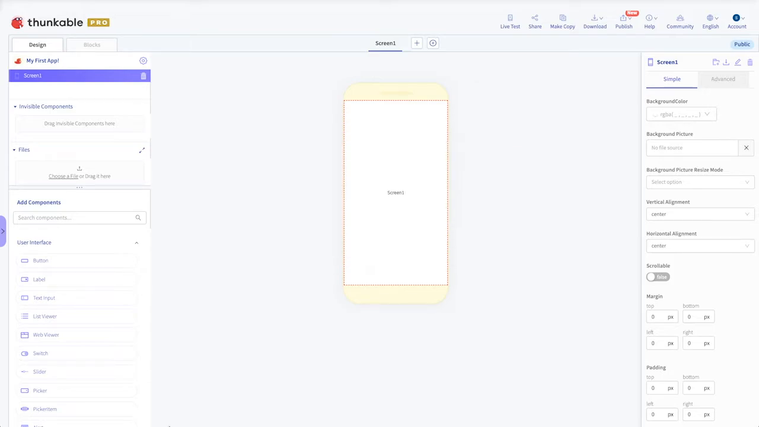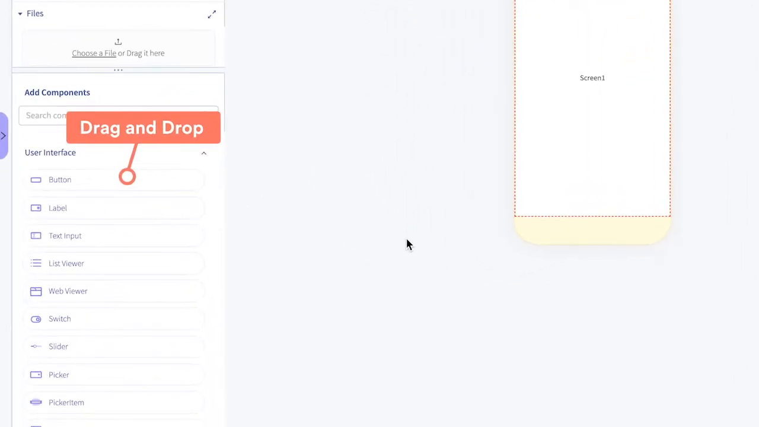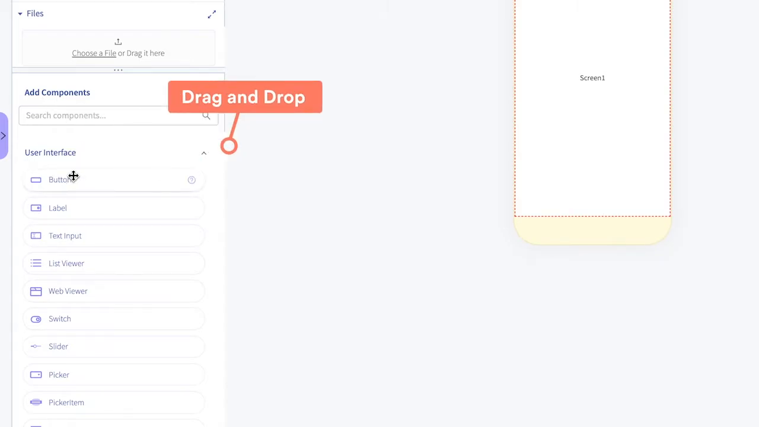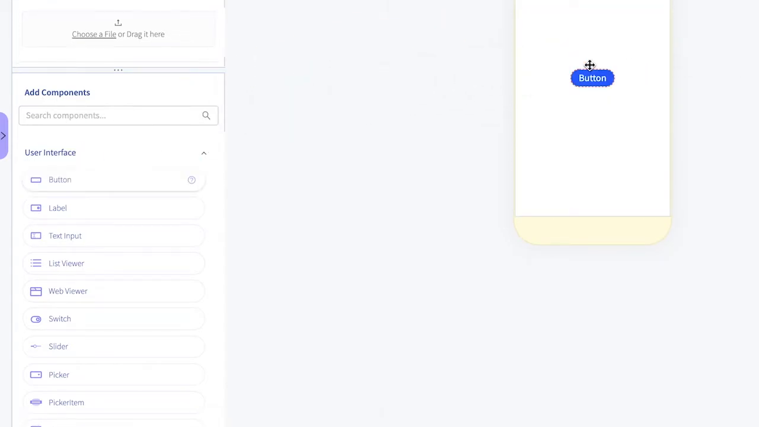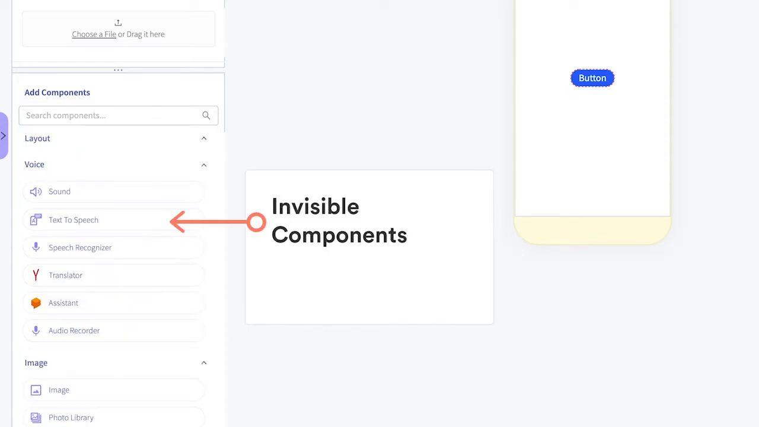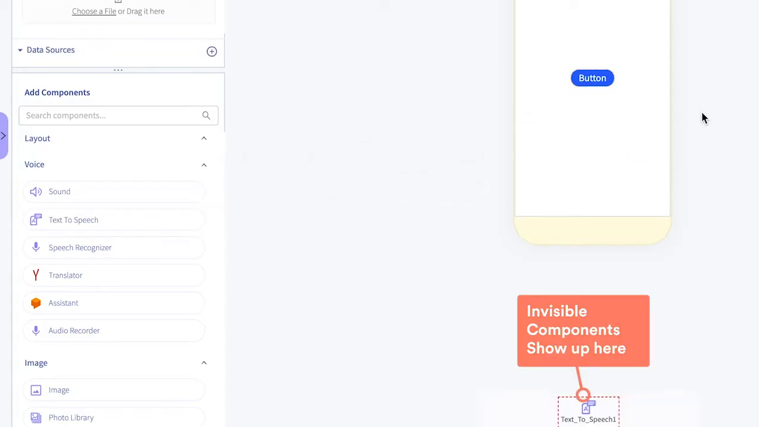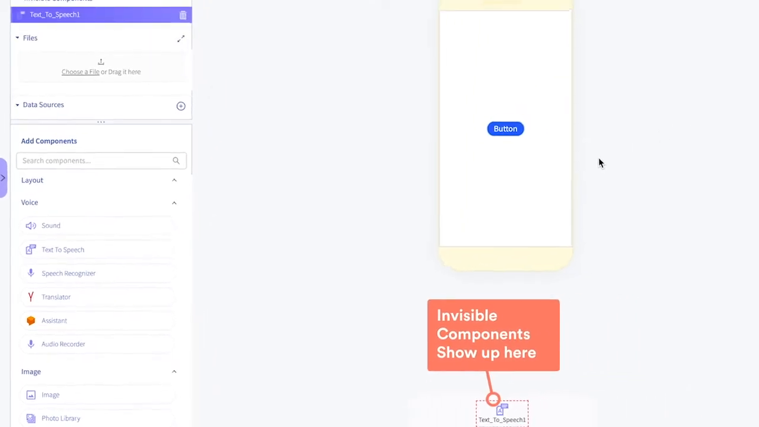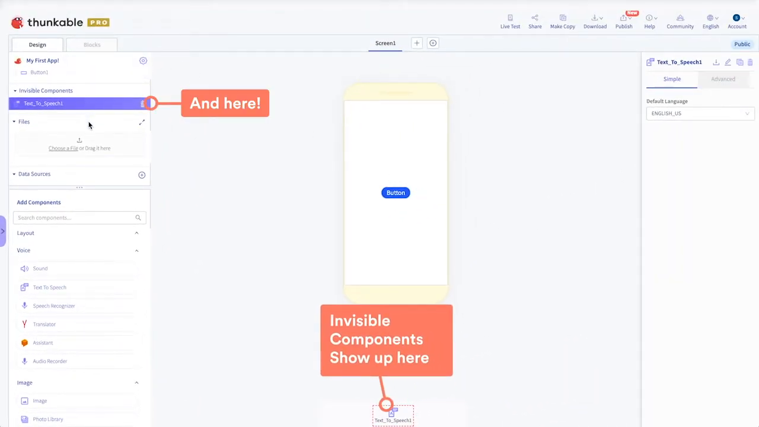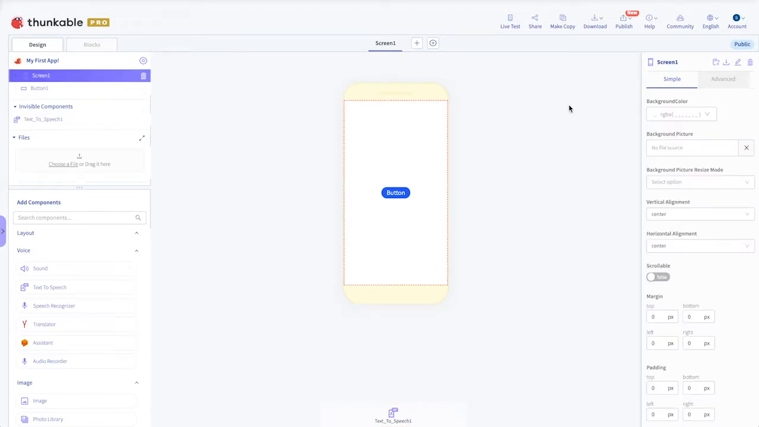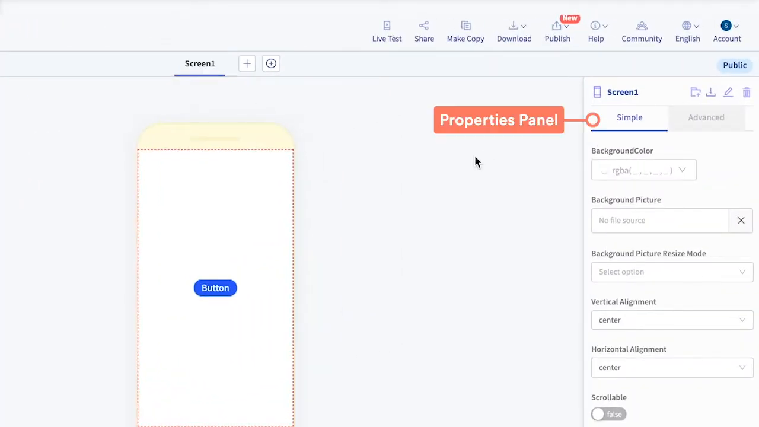If you want to add a visible component to your app, simply drag and drop it onto the screen. For this app, we are going to add a button. An invisible component is a component that we can't just drop onto the screen, but we can control with visible components. For example, we are going to drop the text-to-speech component into the app. It doesn't change the appearance of the screen, but we can see the text-to-speech component here under our design tree in Invisible Components.